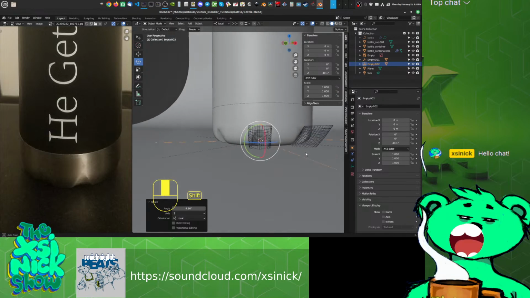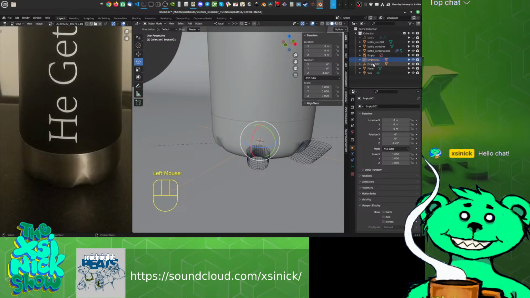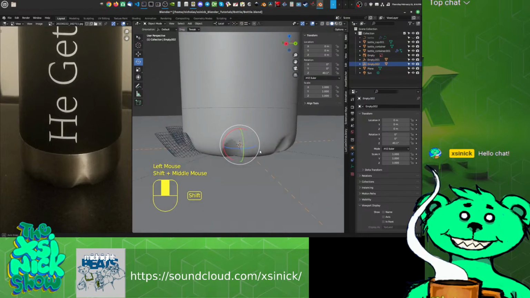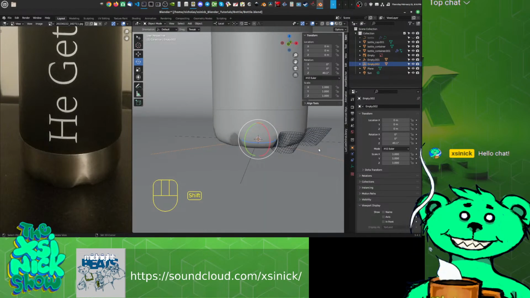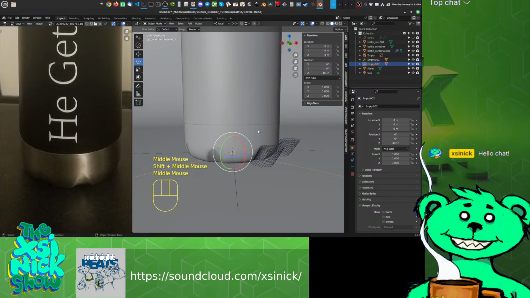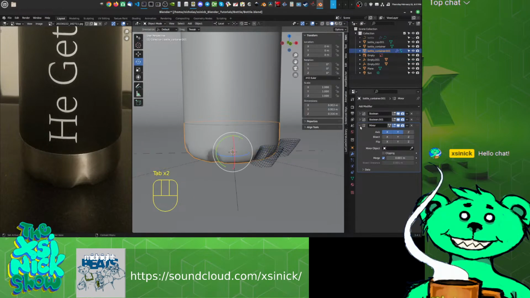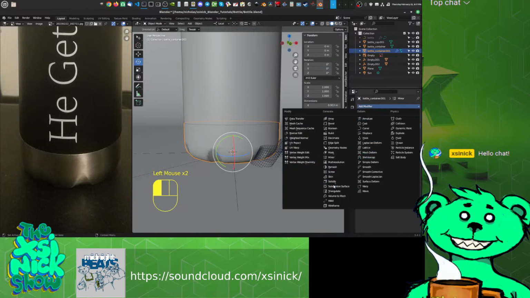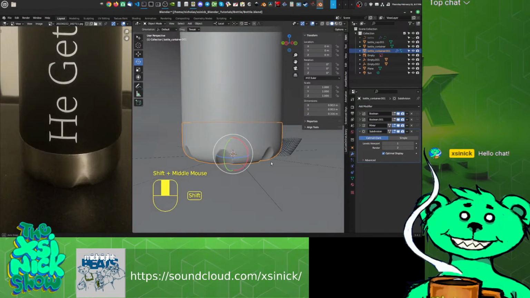Okay, so basically what we're trying to do is to get like a perfect thing. So let's see how much this is rotated. Okay, it's 40, that's right. Okay, so this is looking cool so far. Let's add a subdivision on this after the fact. So afterwards we subdivide that.